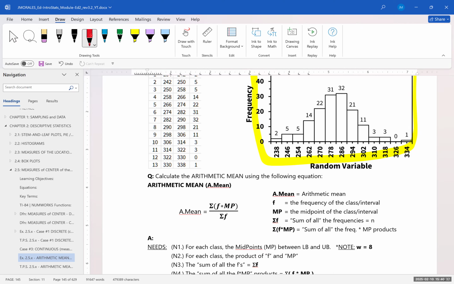This character that kind of looks like a capital E, that's a capital Greek letter sigma, I believe. And what that means is the sum of. So over here on the side, this sigma f means the sum of all the frequencies. So what we're going to be doing is taking the sum of all of the products of the frequency times the midpoint, and we're going to divide that by the sum of all the frequencies.